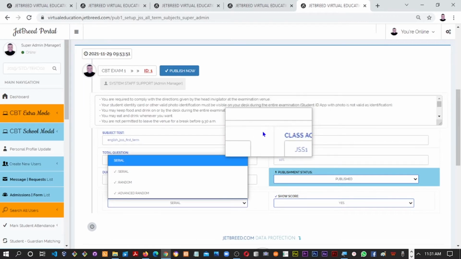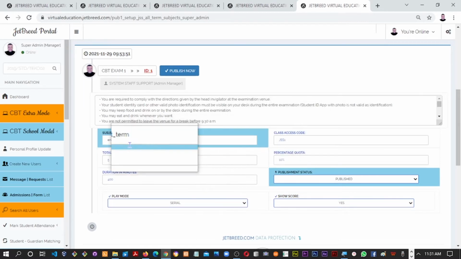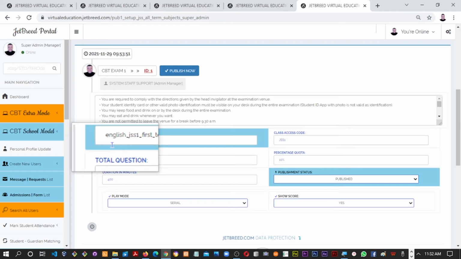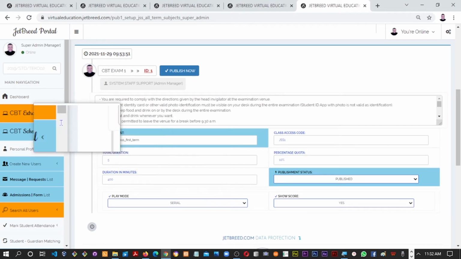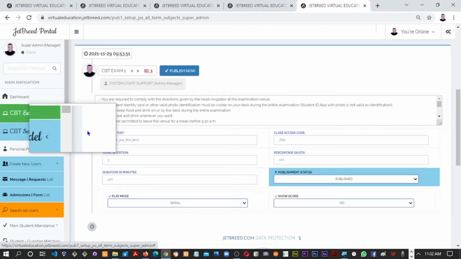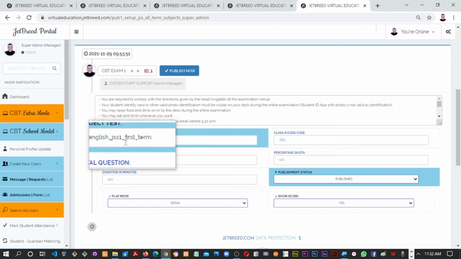Now again, if you are not in this class, you will not be able to take this subject. If you're not offering English, you will not be able to take this subject. If you're not in JSS1, you cannot take this subject. So you have to be assigned the subjects to be able to take them. That is also a rule here. But in extra mode, anybody can take it because it's a general exam. Are you seeing that now? So you can see how unique our CBT is.